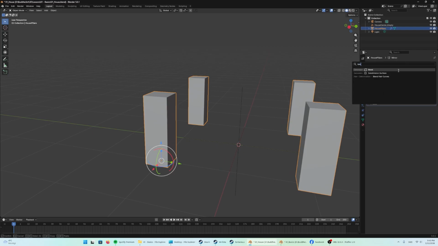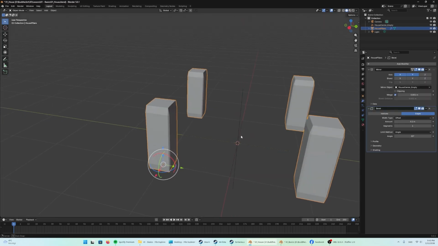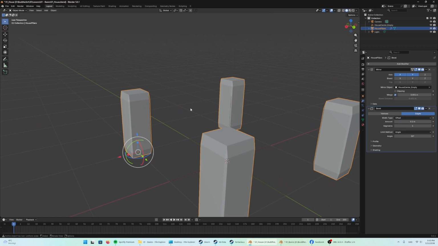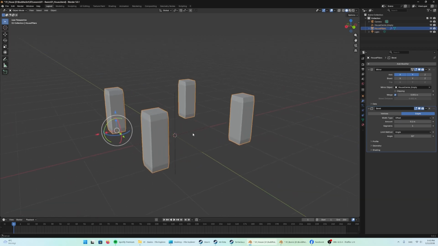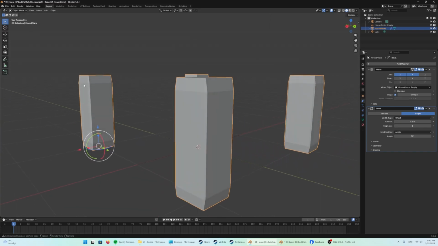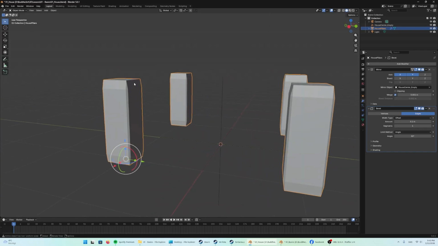Now I can do bevel here. Now you're going to see it's applying bevel to the entire object. This is also the second thing that's kind of good to know. You can see the bevel is applied a bit differently here. That's because we've been scaling this object.